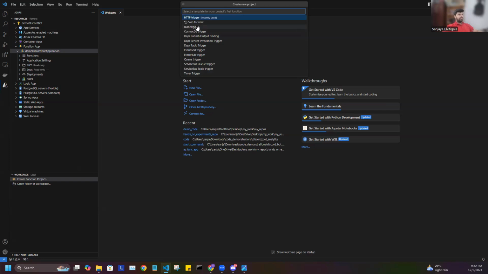But let's say you want to do something on a timely manner, then you can go with the timer trigger over here. So it's something like that. And there are other sorts of triggers that you can use for different use cases. But for the project that we are discussing at the moment, what I will use is the HTTP trigger.